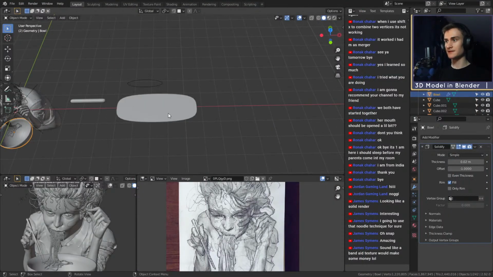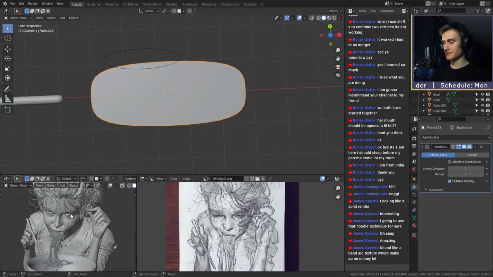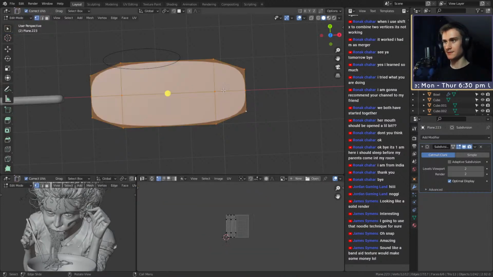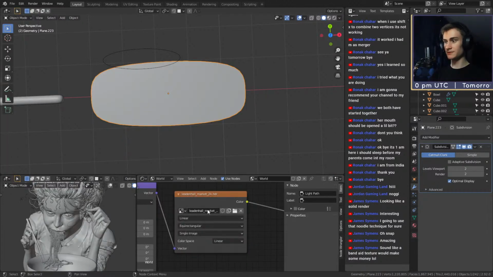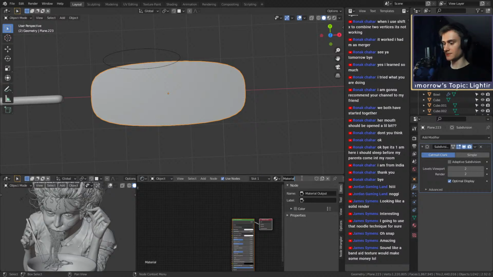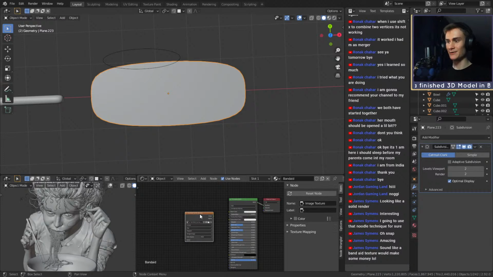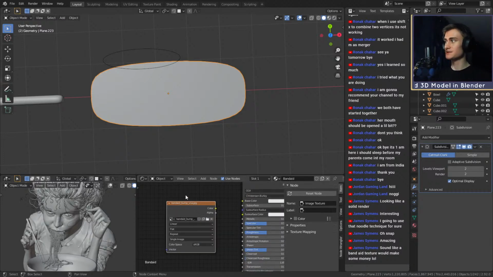So let's go in here and do this real quick. I'm gonna unwrap this first. If we go into UV edit mode, there's the texture. Now we need to create a shader for this piece, of course. Make a new texture. Call it Band-Aid. We also need the image, so we're gonna grab it. Oh, I've made a mistake. Although, it should still work.